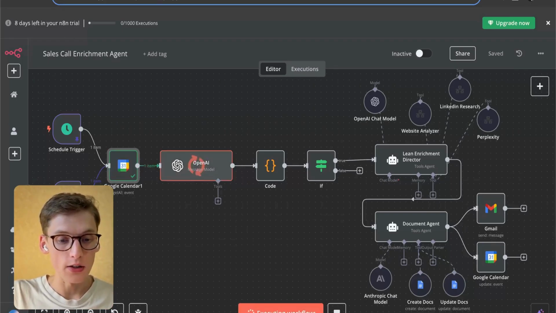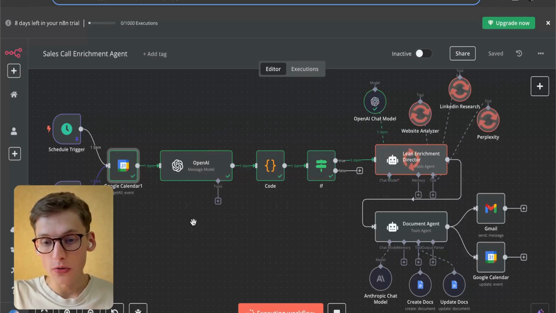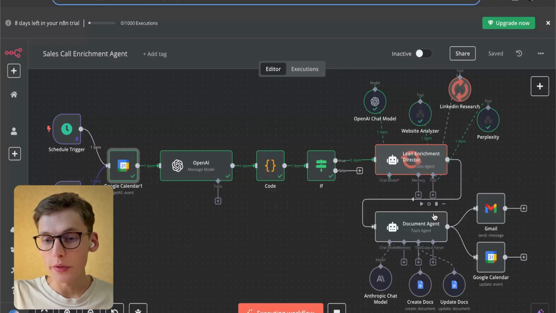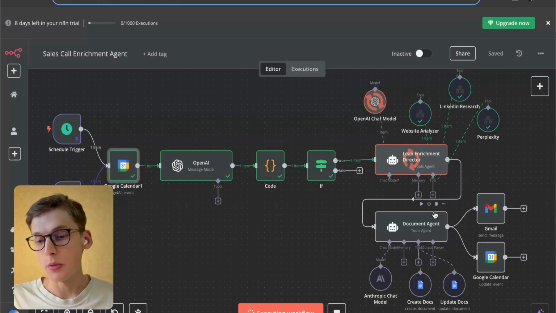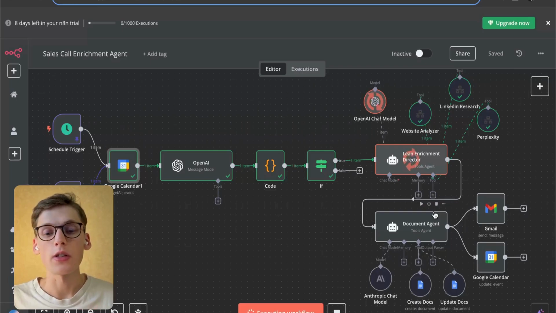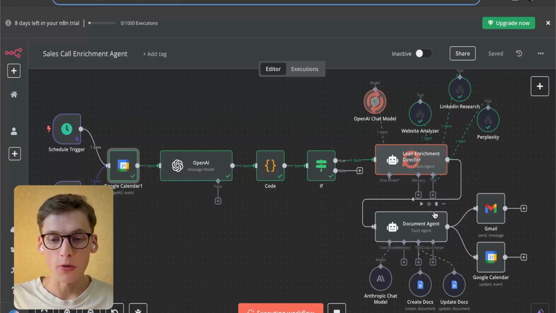So basically, we can just press test workflow, and this AI agent will go to the Lead Enrichment Director that has three tools on its behalf: a website analyzer that will analyze the company website of the lead, the LinkedIn research agent that will scrape the information from the lead's personal LinkedIn, as well as Perplexity search for finding interesting facts or other useful information for the enrichment of a lead.